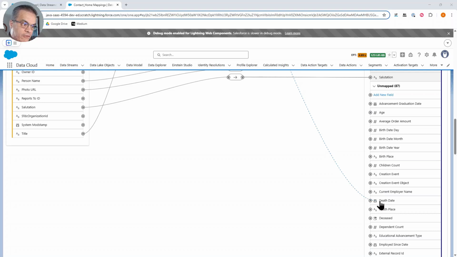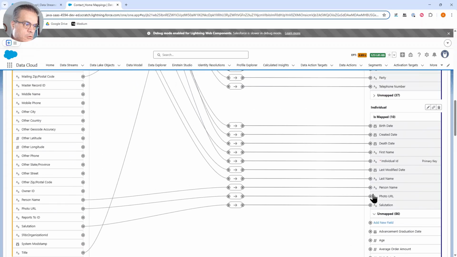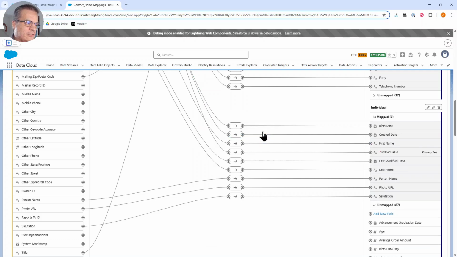We already click on the field on the DLO, and when we click on the field on the DMO, we see that the field was already mapped, and the birth date goes to, business-wise, probably that doesn't make too much sense that the birth date goes to a death date. Well, but this is just a demo. Actually, that's not correct, so I can delete it. Let's delete that. Okay. So that's how you use that.